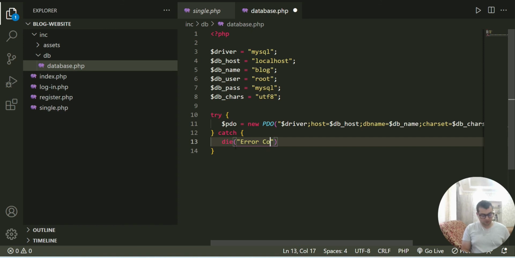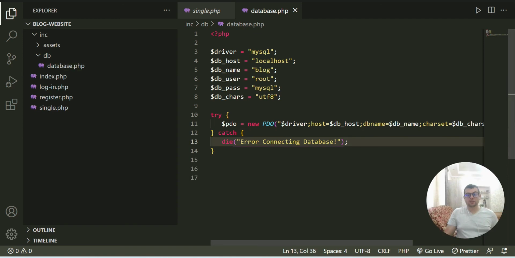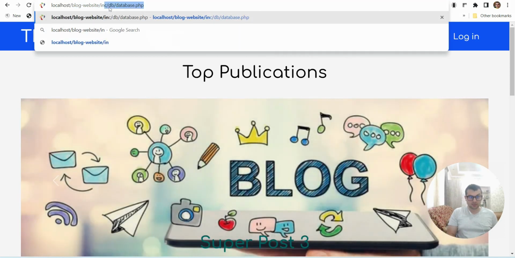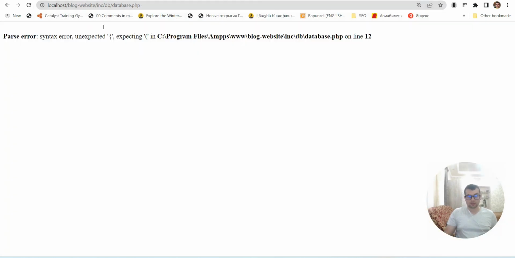The message is error connecting database. You can write anything you need here. That's it. Just closing this, and we are done with the connection at this moment. And we can head over and test it. For this, we need to go to our website and write the directory, which, if I'm not mistaken, is inc/db, and it's already automatically remembering.